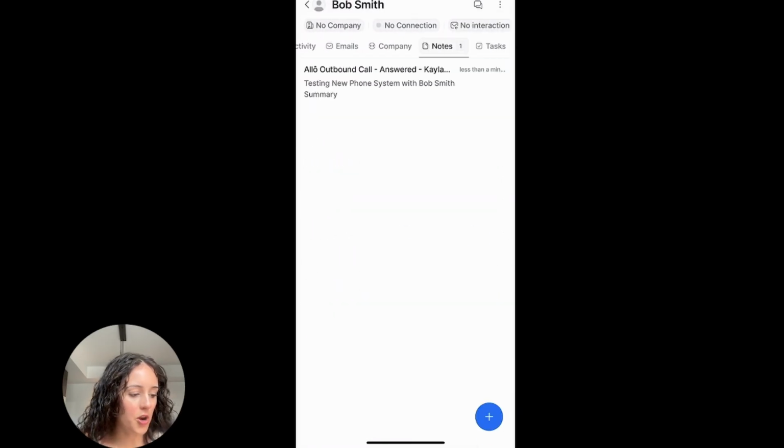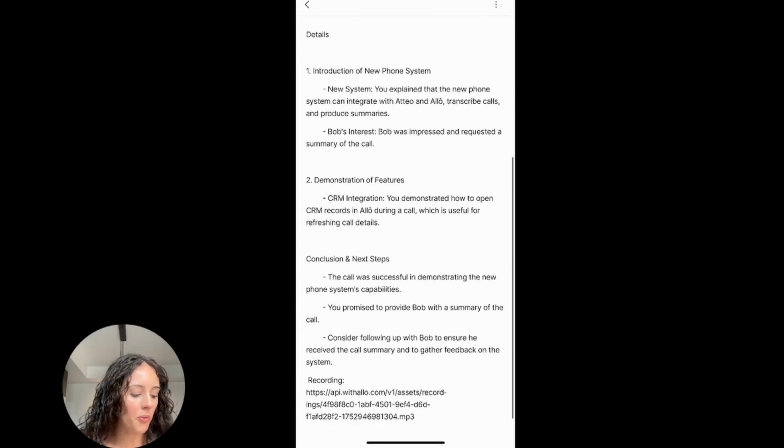You can see there's a note. So these calls get logged as notes in Attio. That may change in the future, but currently that's the best way to log your calls in Attio. And you can see Allô outbound calls answered. So it tells you in the note title the disposition of the call. So whether it was answered, whether it was an outbound call, an incoming call, whether you left a voicemail, and so on and so forth. And then you can see the summary of the call here.